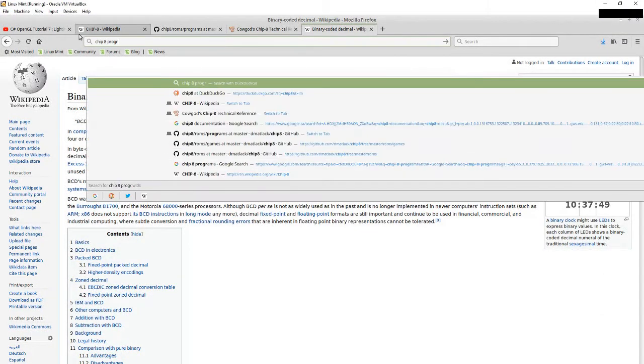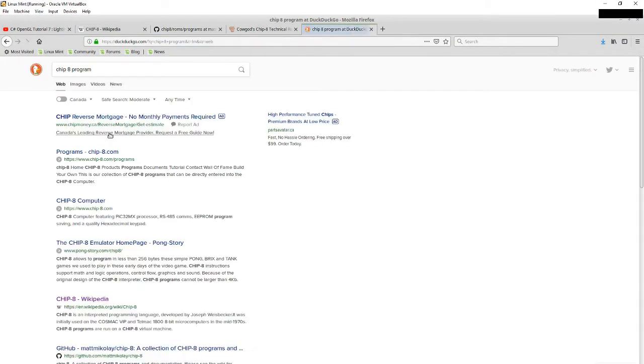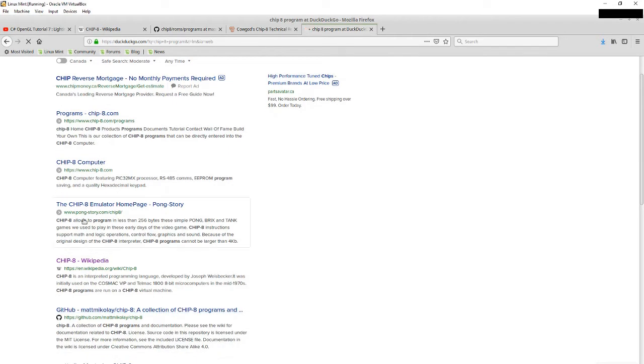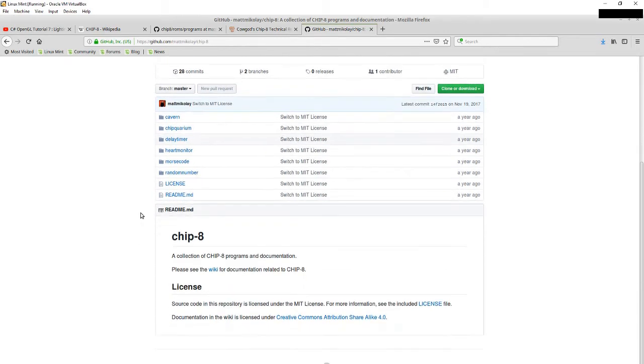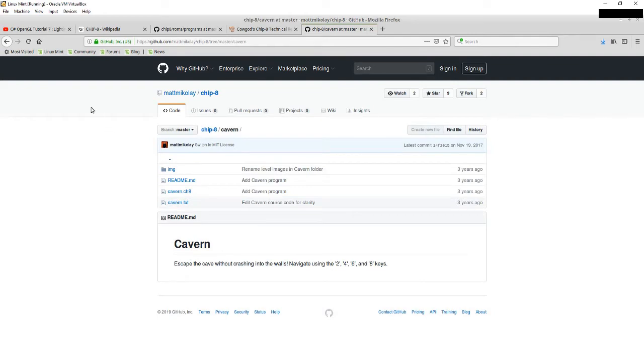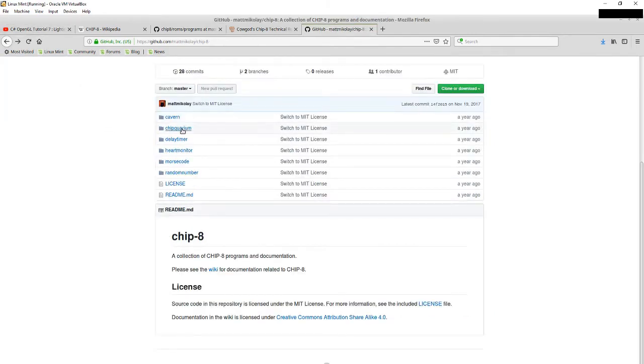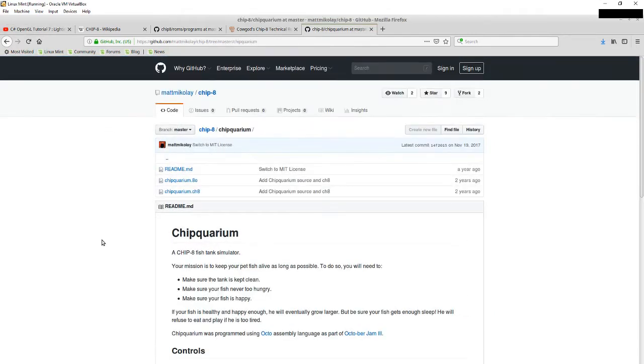So Chip-8 program. A collection of Chip-8 programs. Oh, cool. Look at this. Random number, Morse code, play time with Chip-Cram. What does cavern do? Escape the cave. This sounds awesome. Chip-Quarium, fish tank simulator.